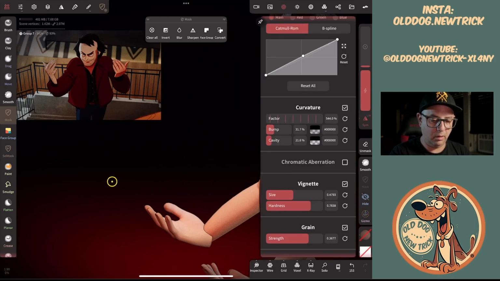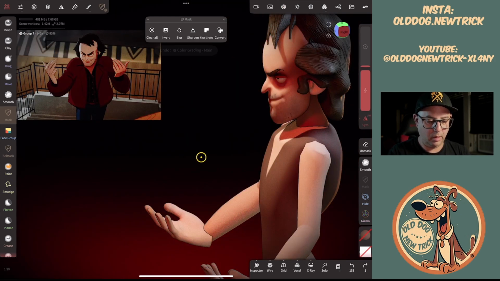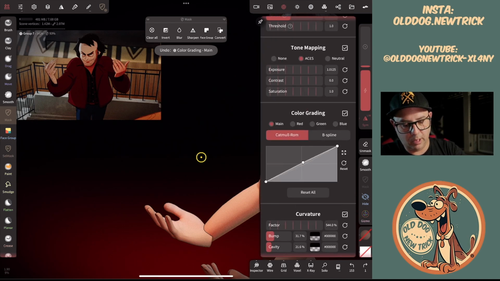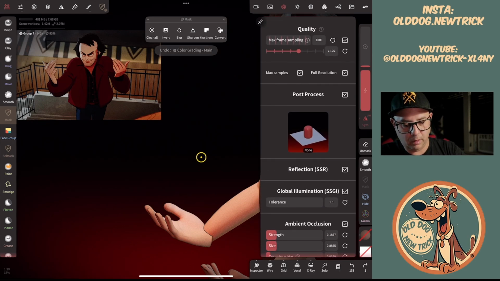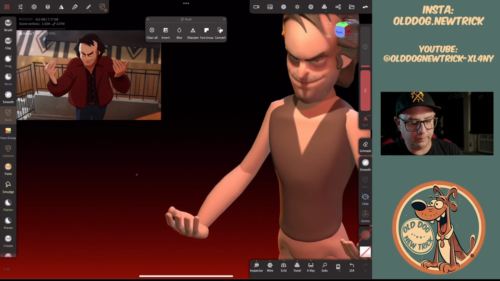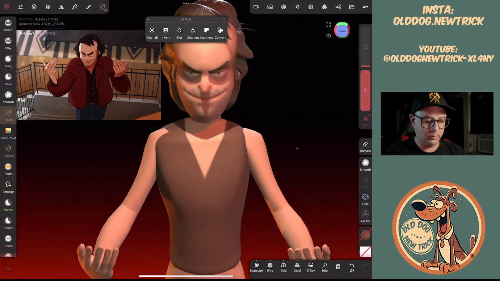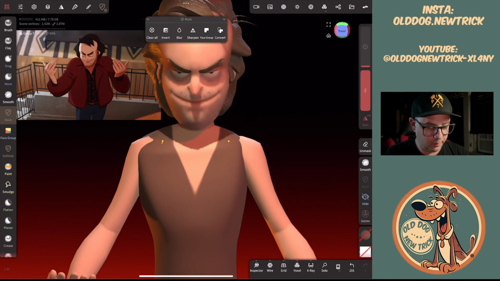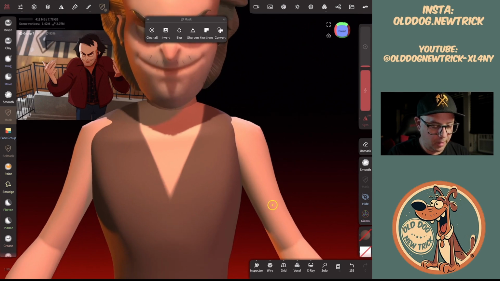Right now I'm going to try to turn off the post-processing. Okay. It's not bad.